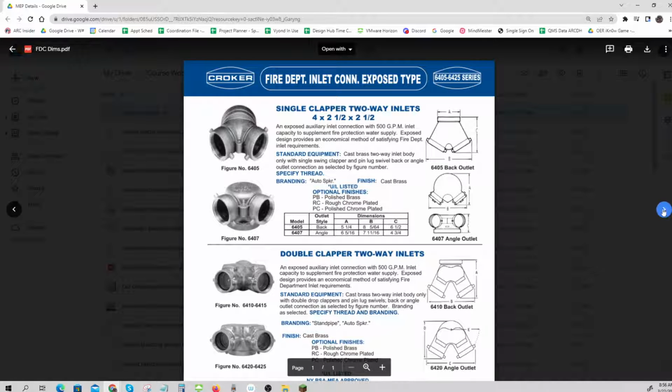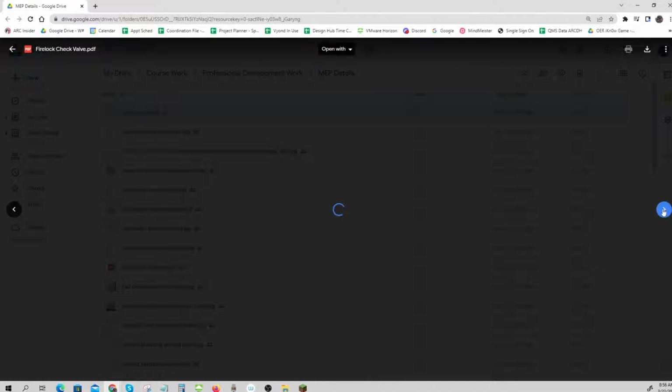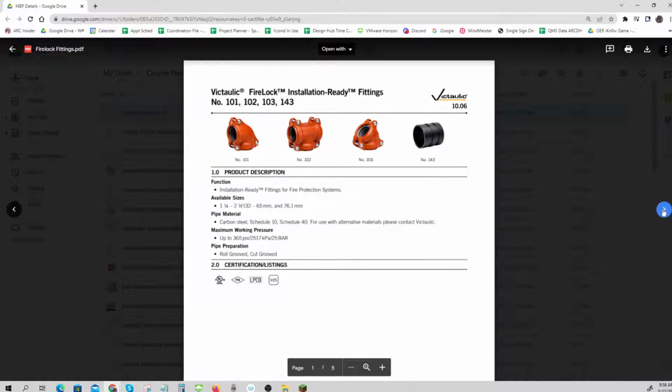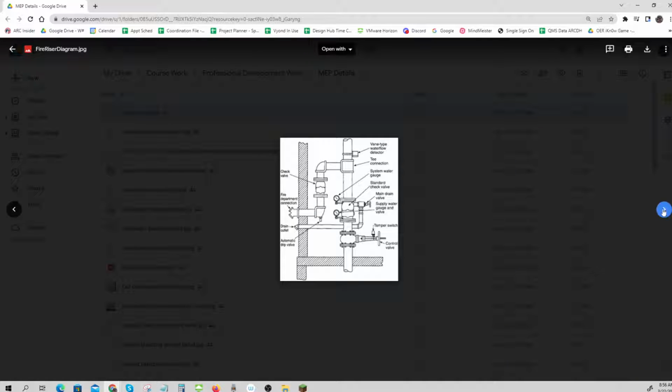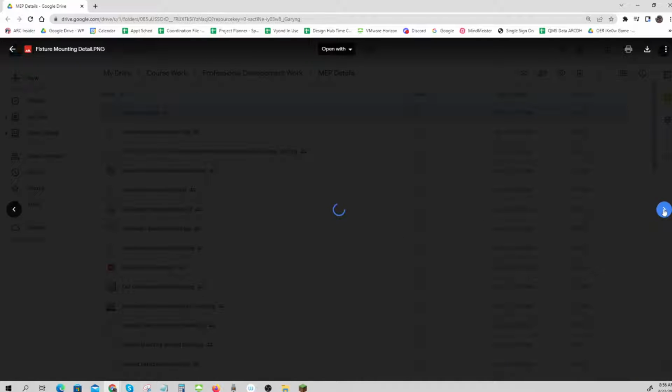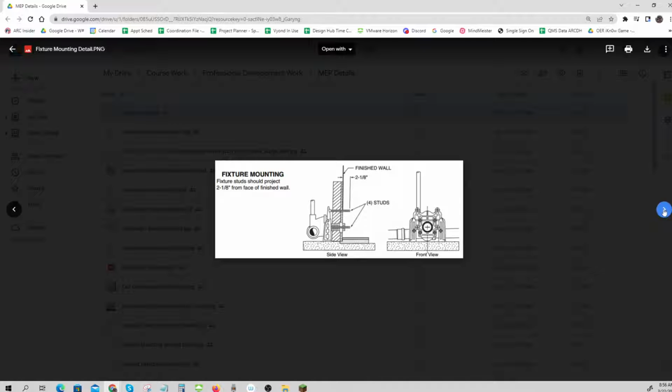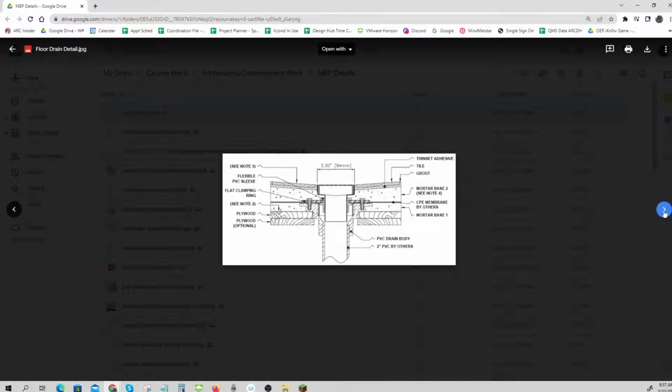That one doesn't count. That's a fire connection, FDC, fire department connection. Check valves, no, we don't need that. We don't need those. That's for fire. That's for like solenoid valves and things like that. We don't need that. That's for drain. That's plumbing.